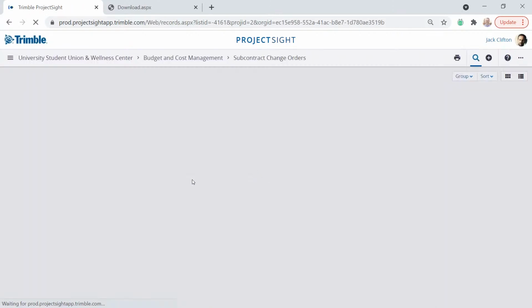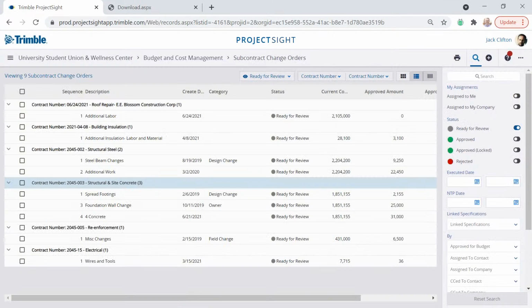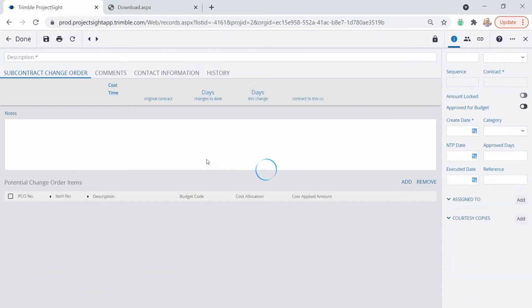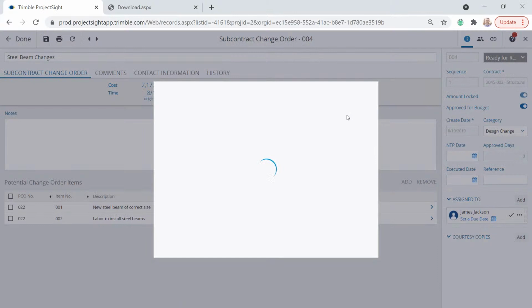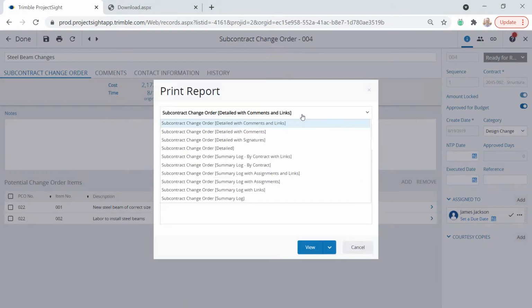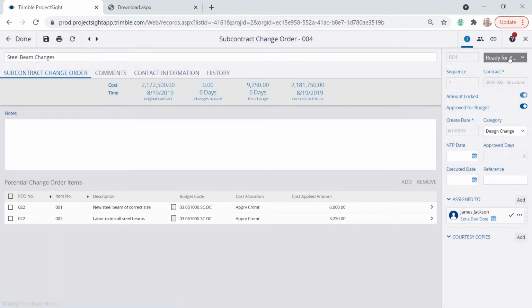So if I wanted to go into the subcontract change orders, I'll go into the one that I've created. I've got the information here on the right-hand side. I've got my potential change order items that I've included in here for this contract. So I can split out those items within the potential change order into different subcontract change orders. And then I can go ahead and print this out to get a signature and approval. I can do details with signature, get my signature, and go ahead and approve this once I get the signature back.